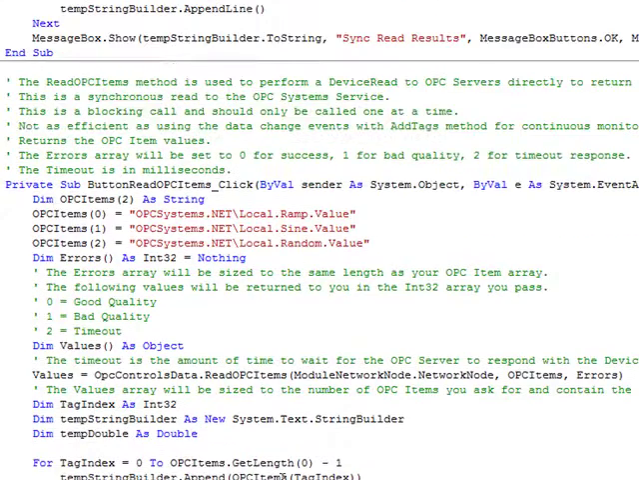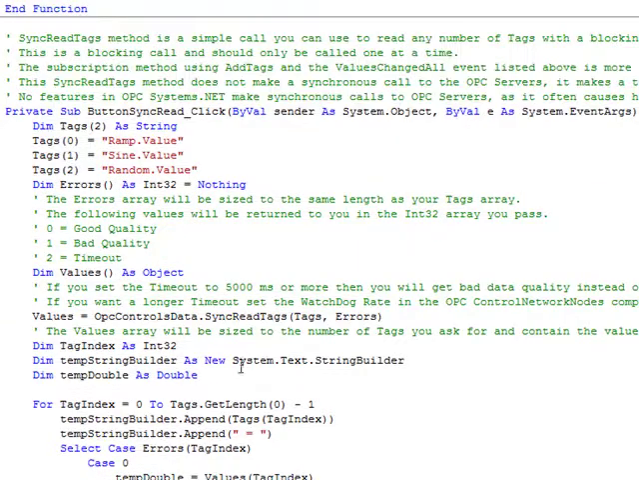We also have the sync read tags method. Those are used to read OPC Systems.net tags and also direct OPC items as well. If you're not familiar with direct OPC items, watch our data source video where it automatically creates a subscription to the OPC server and automatically creates a tag from within your own code.